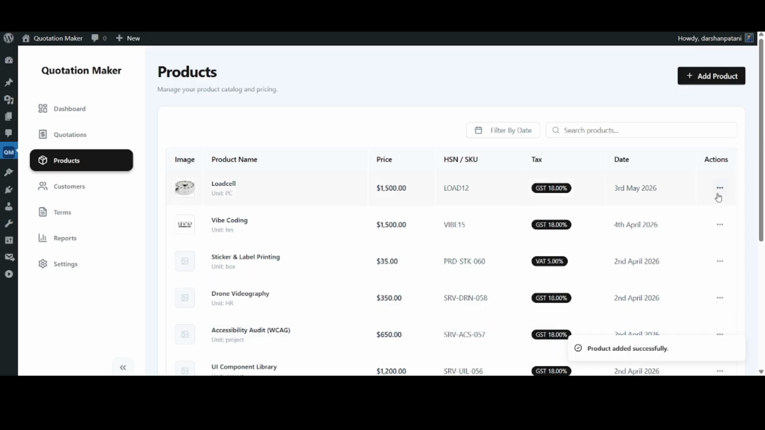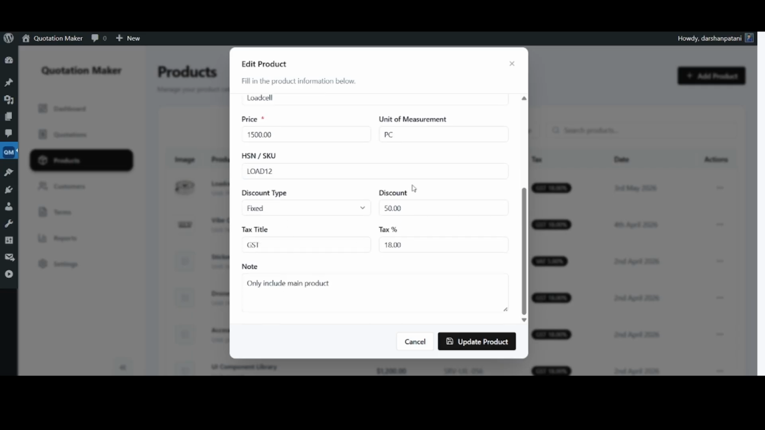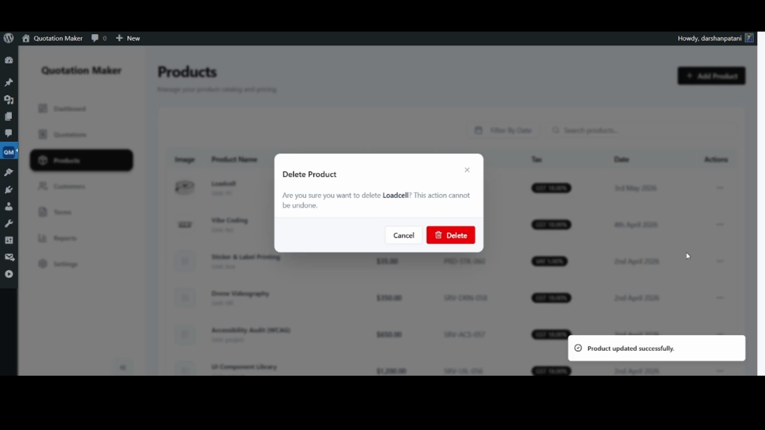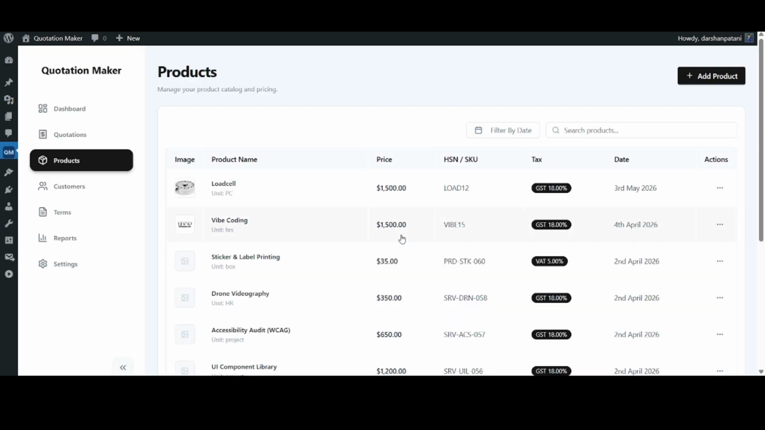To edit a product, click the Edit icon. The same form opens with the existing values pre-filled. Make your changes and save. To delete a product, click the Delete icon. Note that deleting a product from the catalog does not affect quotations that already include it. Those quotations retain a snapshot of the product details as they were at the time of creation.